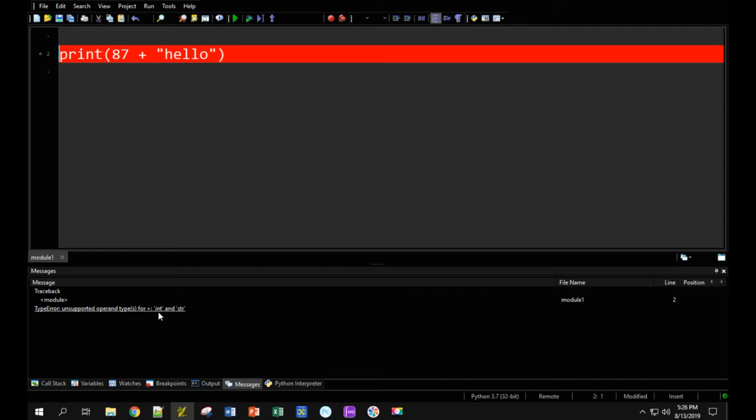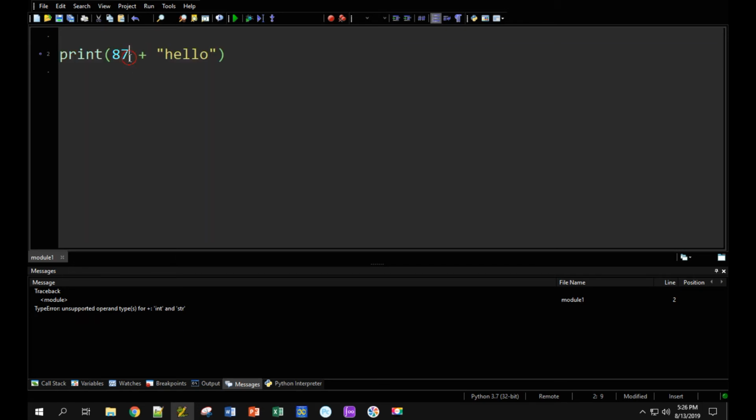Int is short for integer. str is short for string. I tried to add an integer, 87, to a string, hello. It doesn't know how to do that. That operation is unsupported. All right, so I have to fix that.